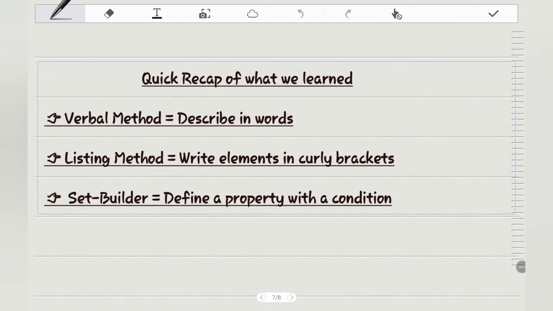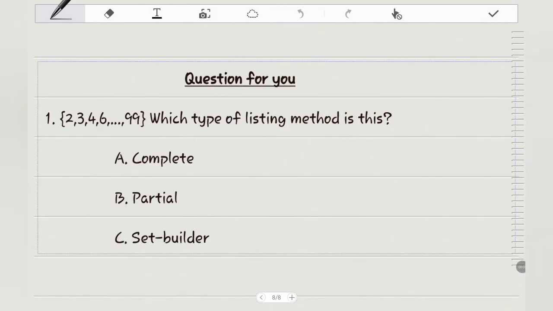And the last question is for you. Say 2, 3, 4, 6, dot, dot, dot, 99. Which type of listing method is this? A. Complete, B. Partial, C. Set builder. Answer it in the comment section below.